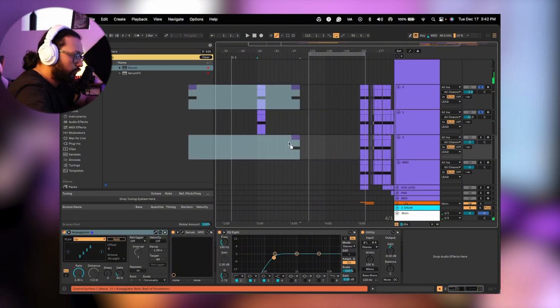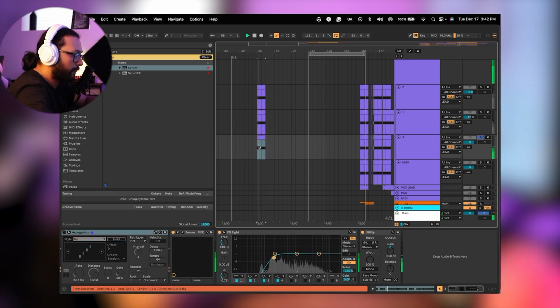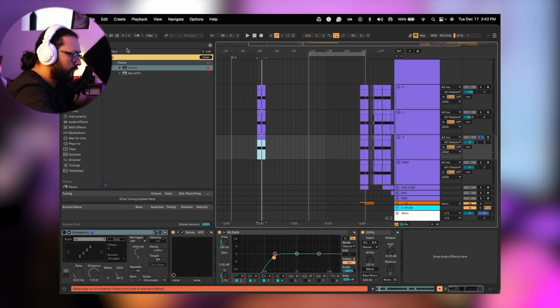Alright, so moving on, we have a few more layers. So let's bring in the third layer. Alright, so this is the layer that I'm using, Sierra. Really big sounding. So I tweaked some of the settings to really give this lead some depth.